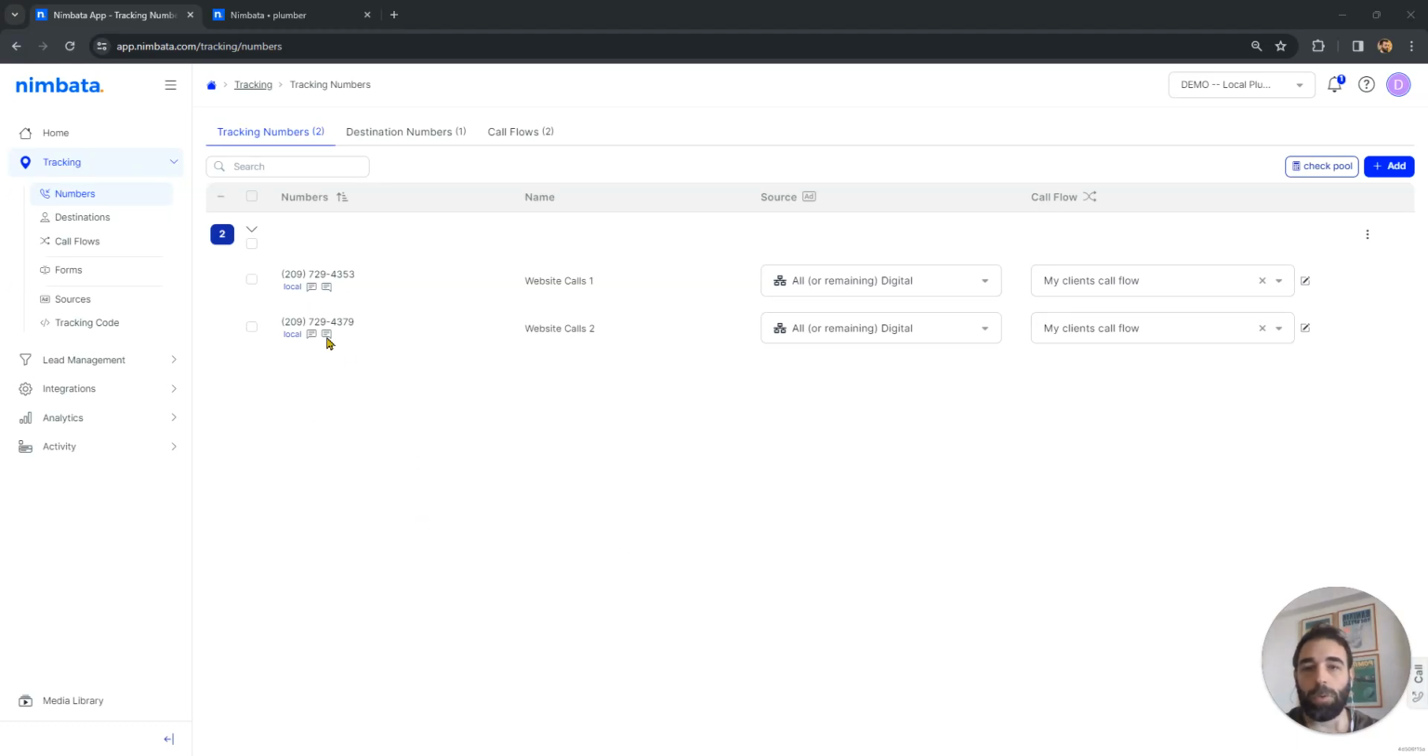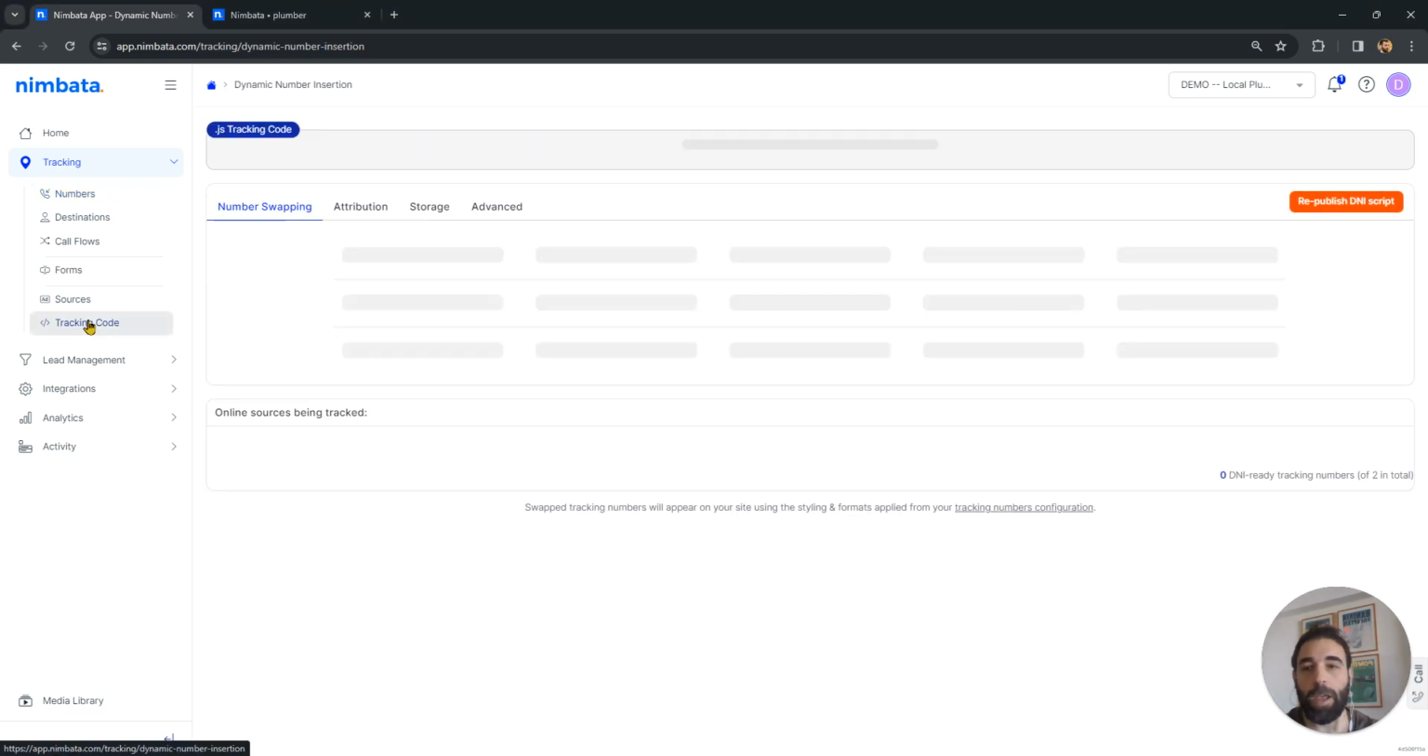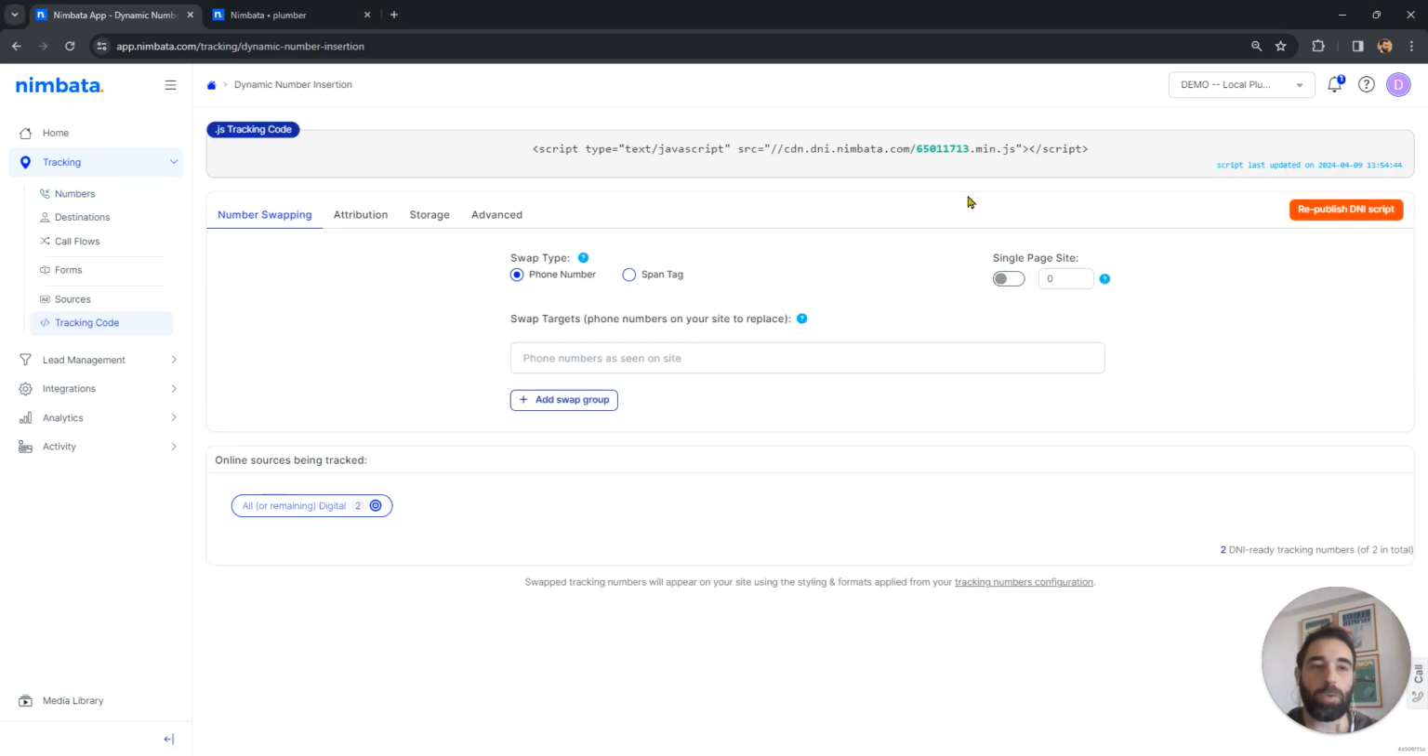Now that I've got my pool of numbers and the code flow assigned to my numbers, the final step is to click on the tracking code and set the rules on which the script would run on your website and make the dynamic number swapping. So in the first tab, you'll notice the number swapping has a swap type, if it's a phone number or if it's a span tag.